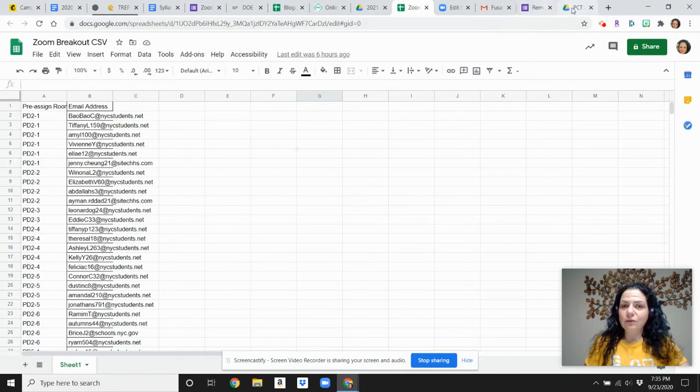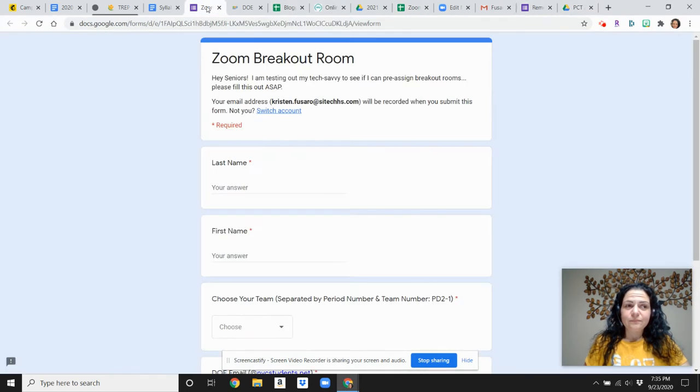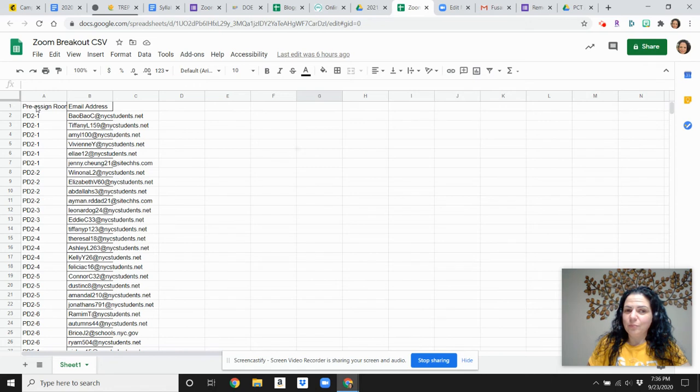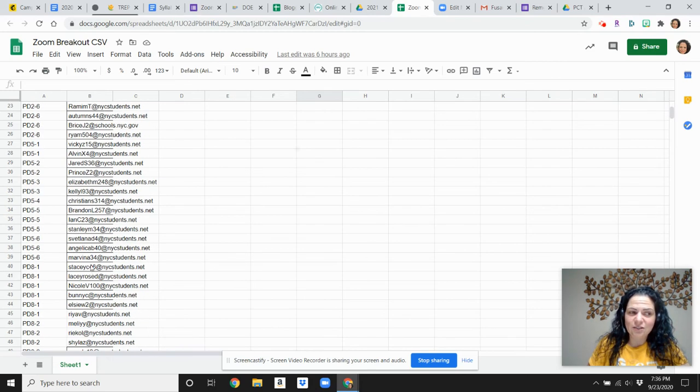If I downloaded the spreadsheet directly from STARS, it only comes in alphabetical order. So I would have to sit there one by one trying to align each student with their DOE email into the correct room, because the only way to upload the spreadsheet is in this format, with the pre-assigned room exactly as the title and the email address exactly like this. It has to be like this.